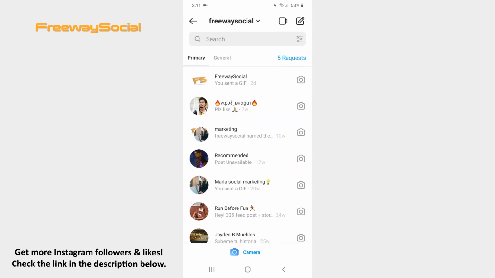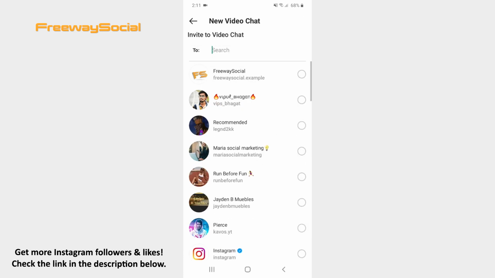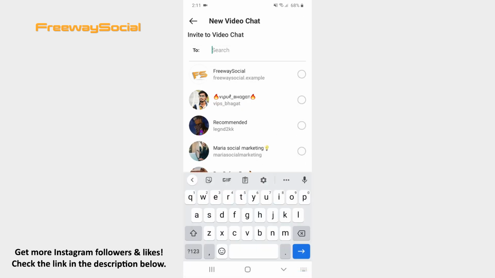Similar actions should be taken when starting a video chat, so press on the video camera icon at the top of the screen. Select people you would like to invite to a video chat and tap Start. Someone you call will receive a notification that you are calling him or her.